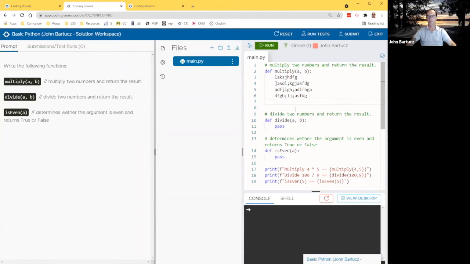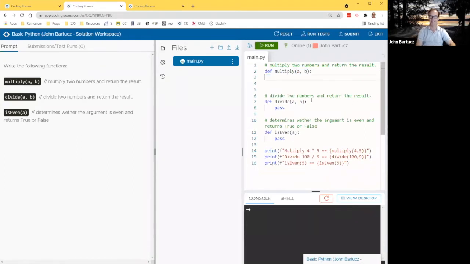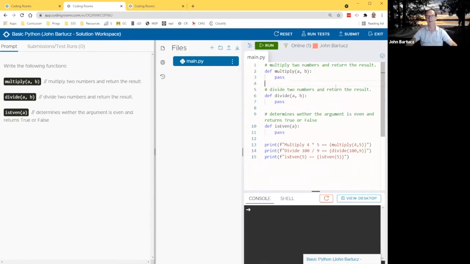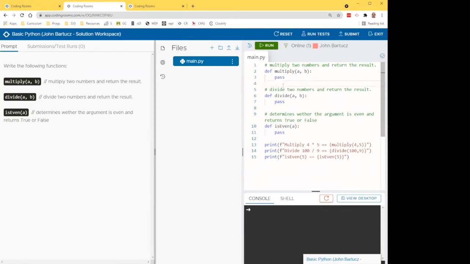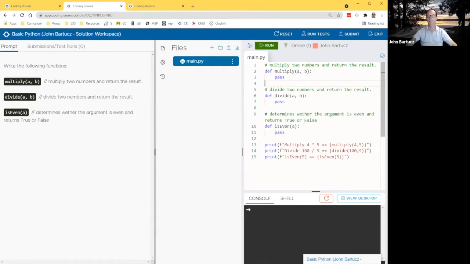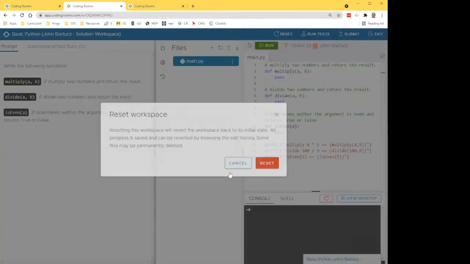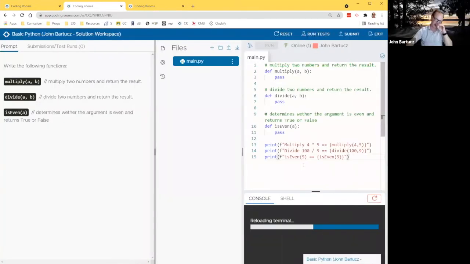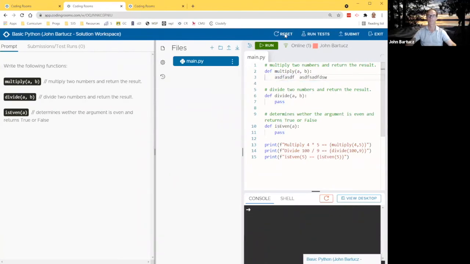Okay. Well, the reset at the top is supposed to reset everything you've done back to the template. It's just the reset at the top, John. What was that? Up at the top next to the run tests. Yeah, that one. Oh, the bottom one is just resetting the console. My bad. Sorry. If I did that again, I just pressed the wrong reset button. There we go. So now it resets it back to the original template.